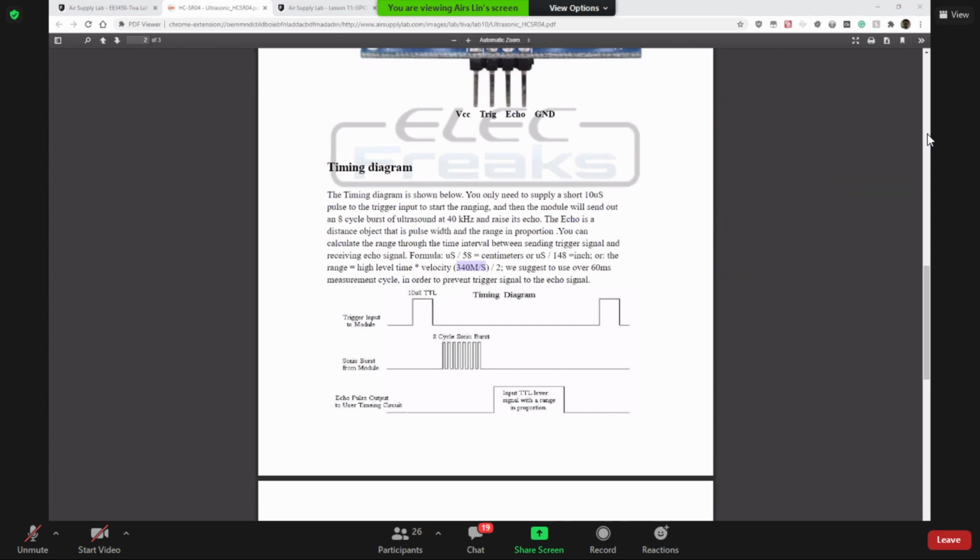This is a formula. The range is your high level time. Actually, this one is your pulse, the time, times this velocity divided by 2. Okay. So you can see here, yeah, divided by 2. Or you can use this formula. This formula says if you convert your pulse width to microseconds, then you divide by 58, then you get centimeters.